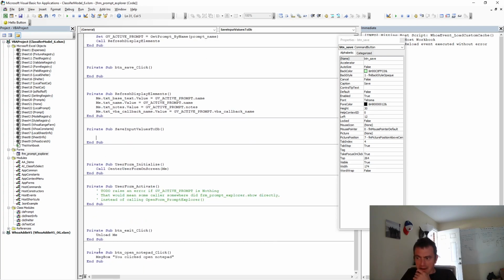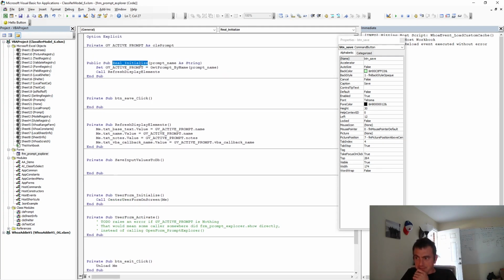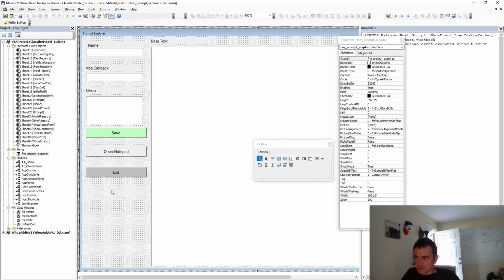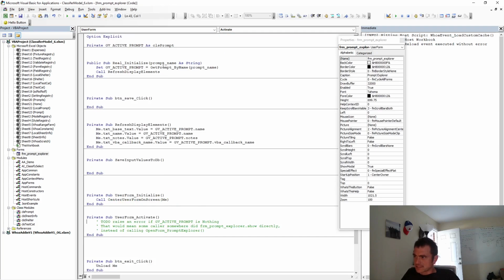These are all private. The only one that's public is this real initialize. So over here on app forms, if you go form, prompt, explore, hit that dot operator, you won't see refresh display elements, you're only going to see the one that's public. These other things are just things that forms can do. They have nothing to do with us. But we want to minimize visibility to the outside world. The only thing the outside world is going to see from here is the real initialize.